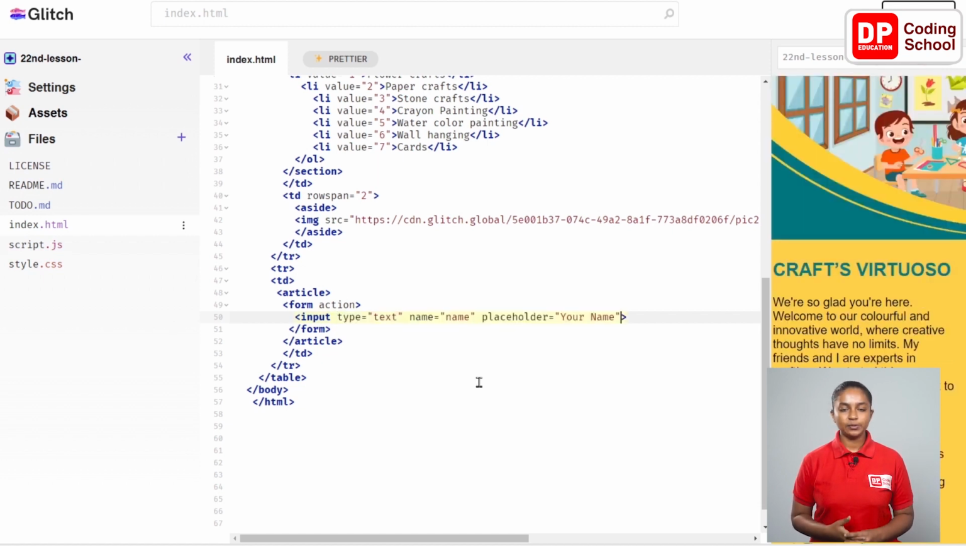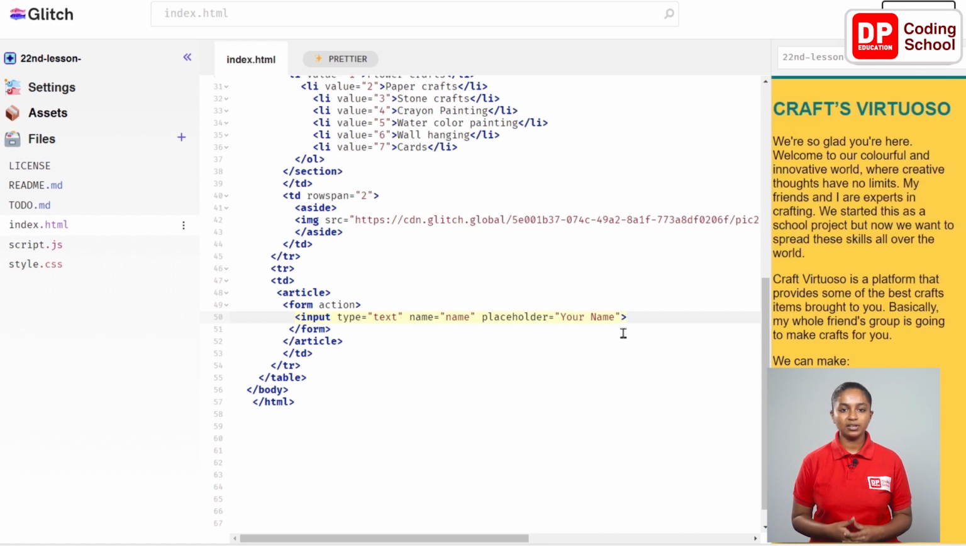Now type equals double quotation text, name equals double quotation name, placeholder equals double quotation. Your name is typed next to the word input. This part means the type of data we want to enter. Name is the name of the text box and the placeholder indicates the data to be entered. I gave the type as text because the name is a text. Let's see the output from the preview pane on the right side.